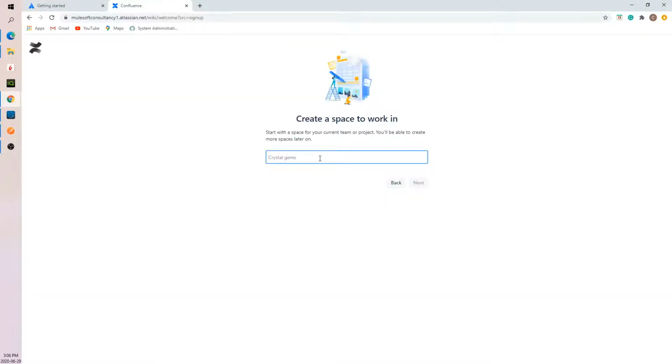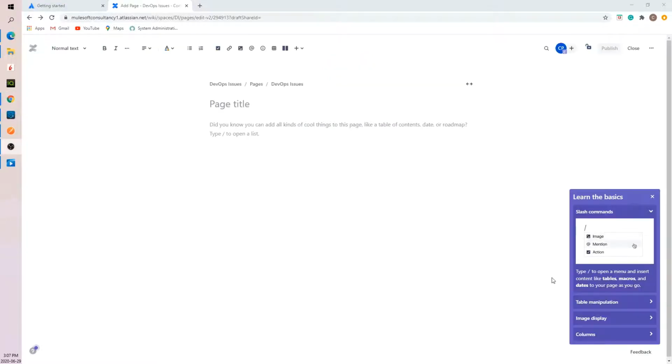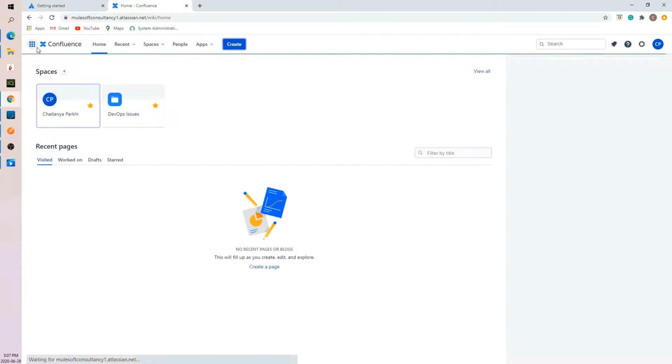Now let's just create some spaces here. So we're gonna create the DevOps issues related space. So that's where the Confluence is. Basically, Confluence is used for documentation management. If you want to create your integration specs, you use this facility and socialize your design, your non-functional specs, technical specs, functional specs, etc. For now, we are just gonna concentrate on the technical part of it.